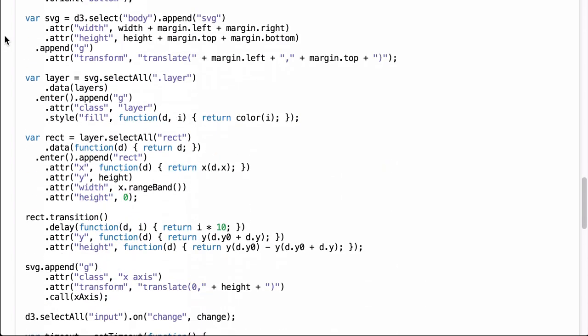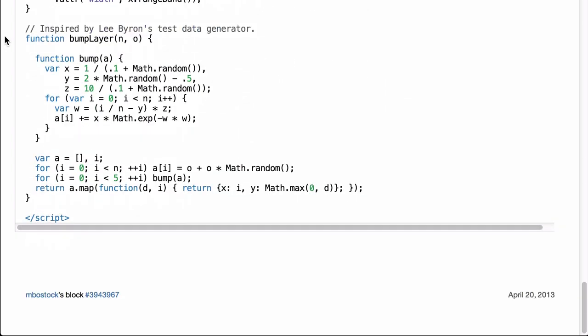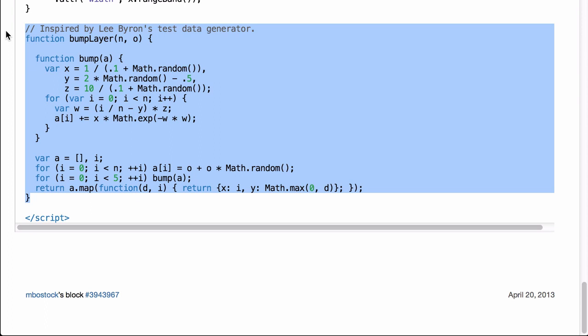Scrolling down the page, we look for and find the bump layer function. This function generates an array of layers, where each layer is an array of objects. The number of objects per array layer is dictated by the number of samples per layer we want. In this case, we are using the number 58.